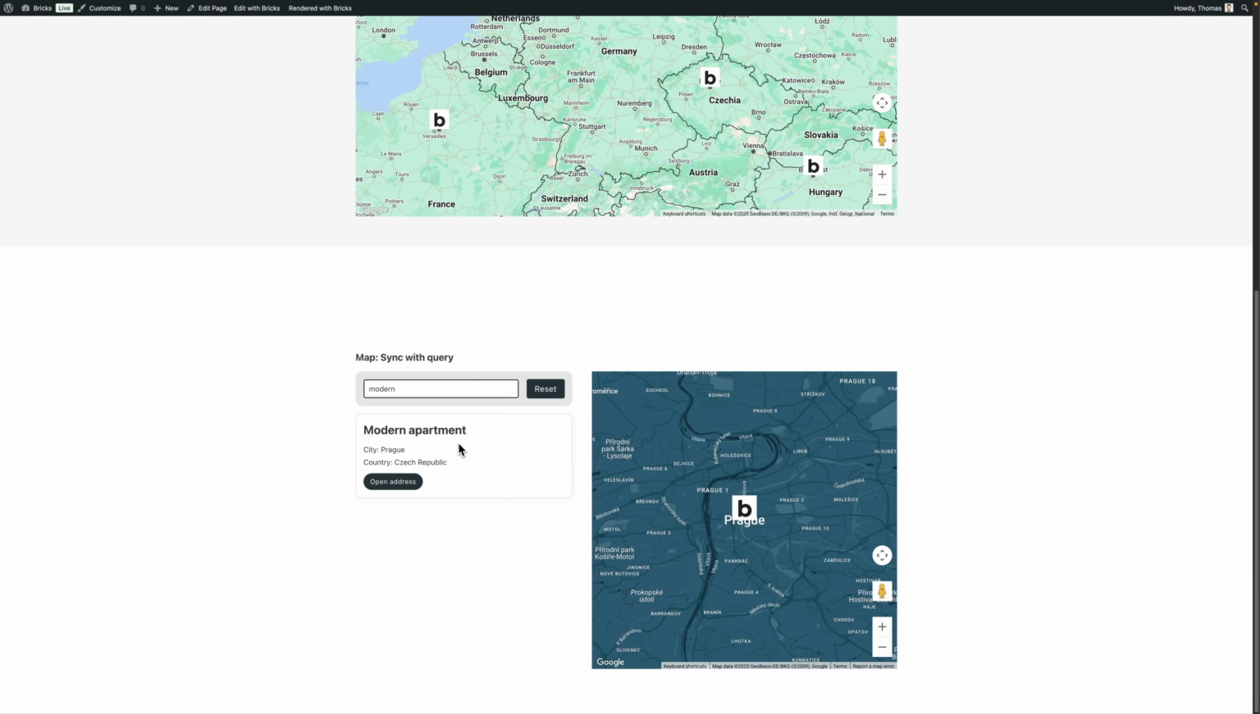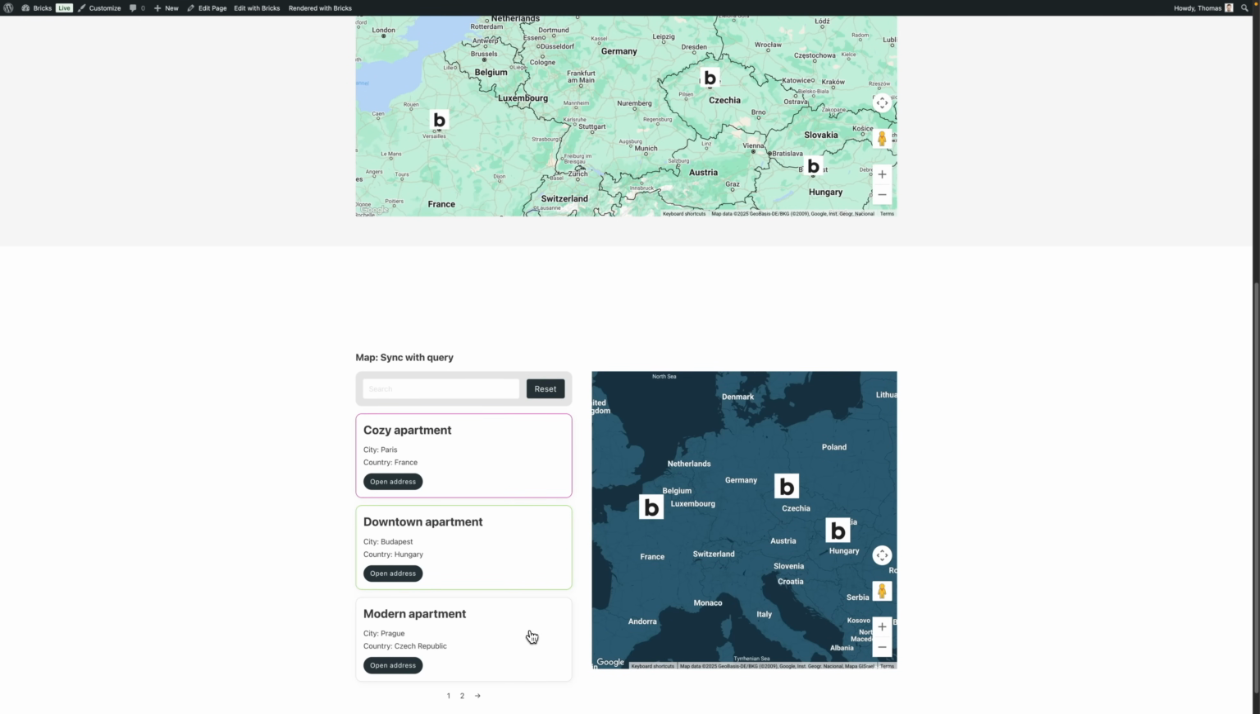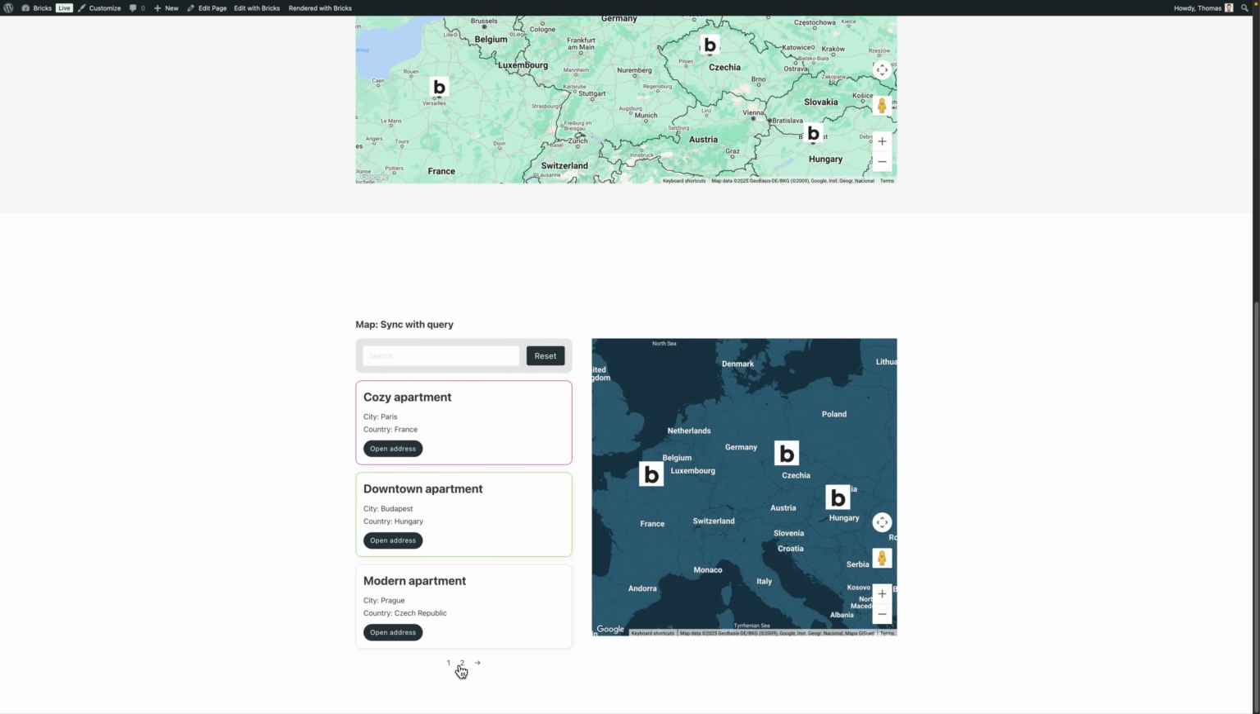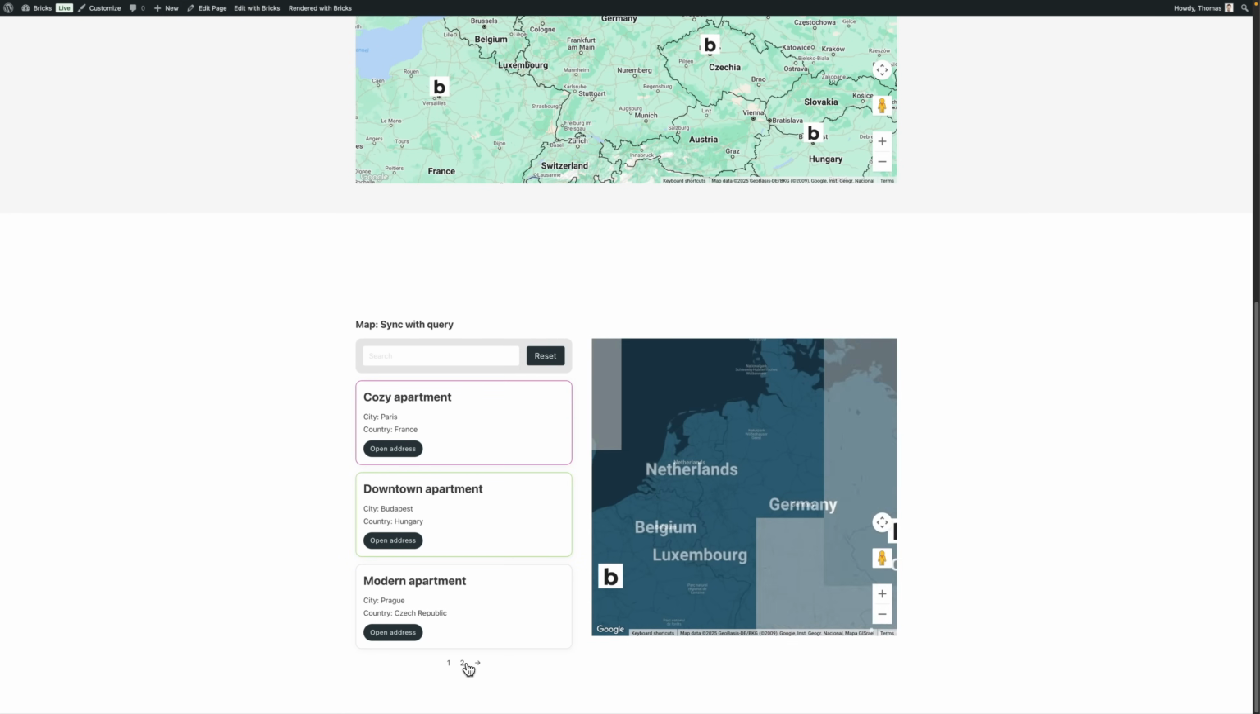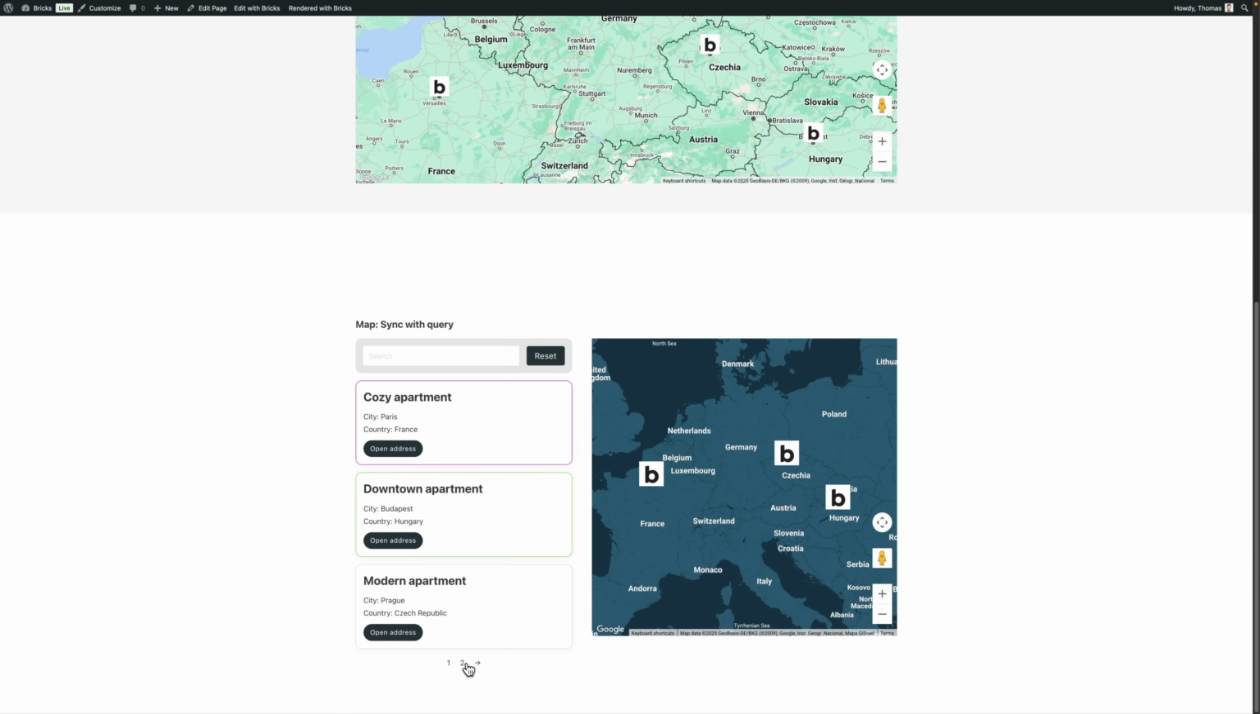And yeah, it updates now in the query and it also updates on the map. Let's reset it. It also works with the Ajax paginations. If I go to the second page, again, the query results update and my map updates as well. So this is extremely powerful. It's just a simple example how you could set this up, but of course you can go more complex.